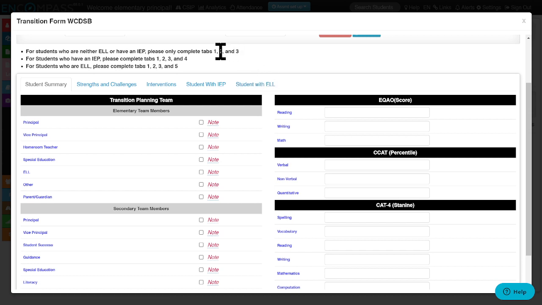All students are expected to have tabs 1, 2, and 3 complete, and if they have an IEP, they would also have tab 4 complete. And if they are ELL or MLL, they would also have tab 5 complete.